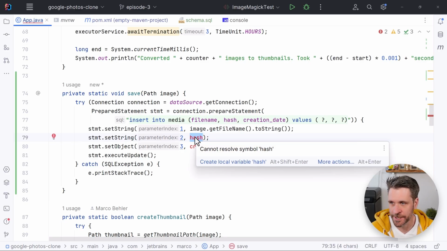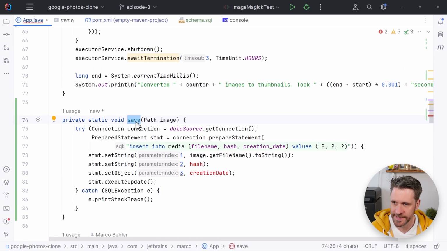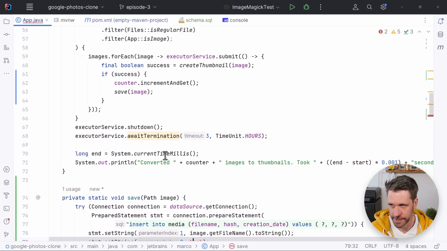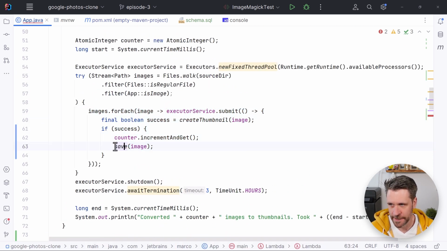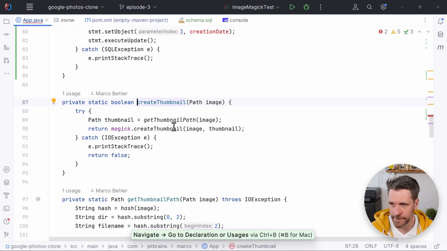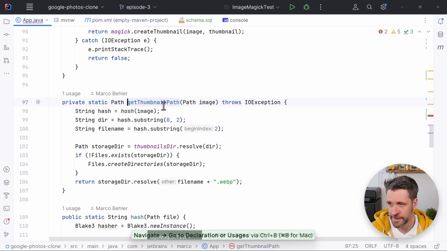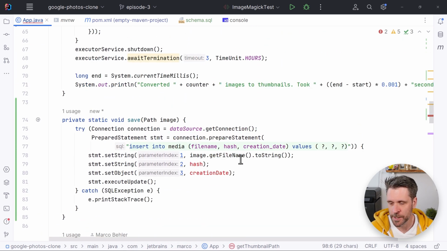Now, what do we do with the hash? The problem being that when I look at the save method, it needs the hash. When I go up here where save is called inside my for each loop, I can see there's no hash available. In fact, when I step into the create thumbnail method, there's the get thumbnail path method, and inside here, the hash is being generated. Now I'm going to make use of a maneuver. You heard it here first, which I call two-way push-pull variable movement. What a crazy name. Let me show you what that means.